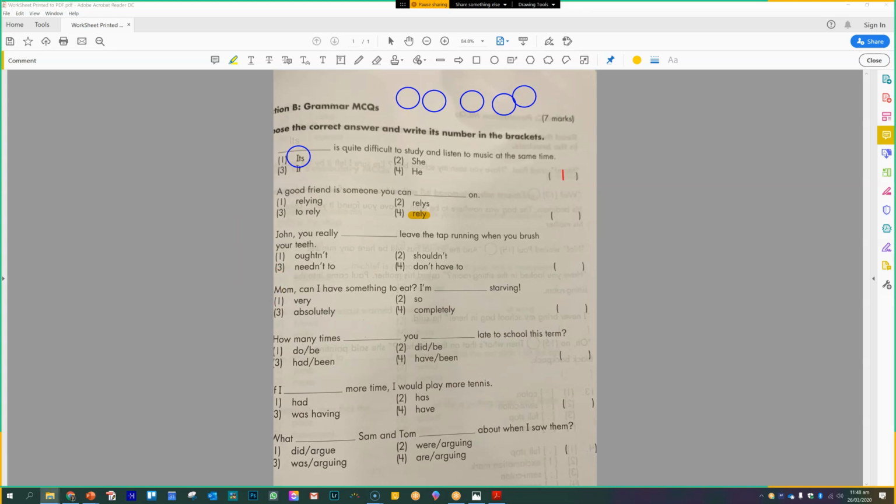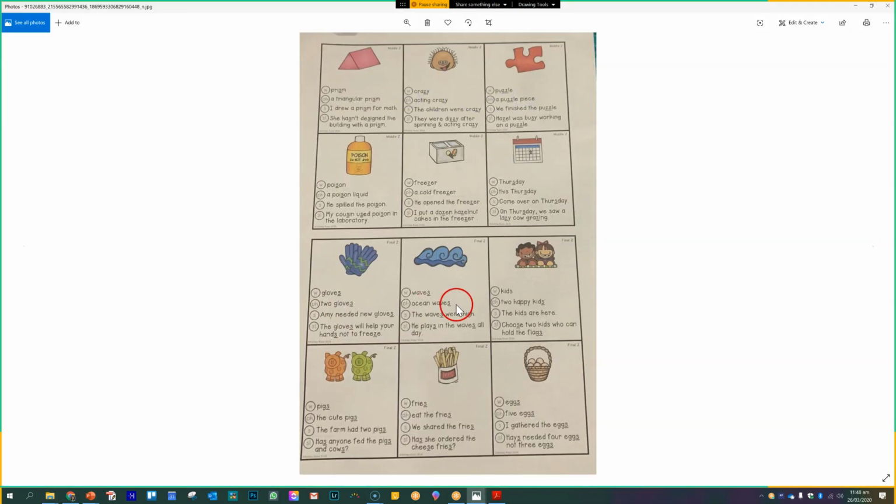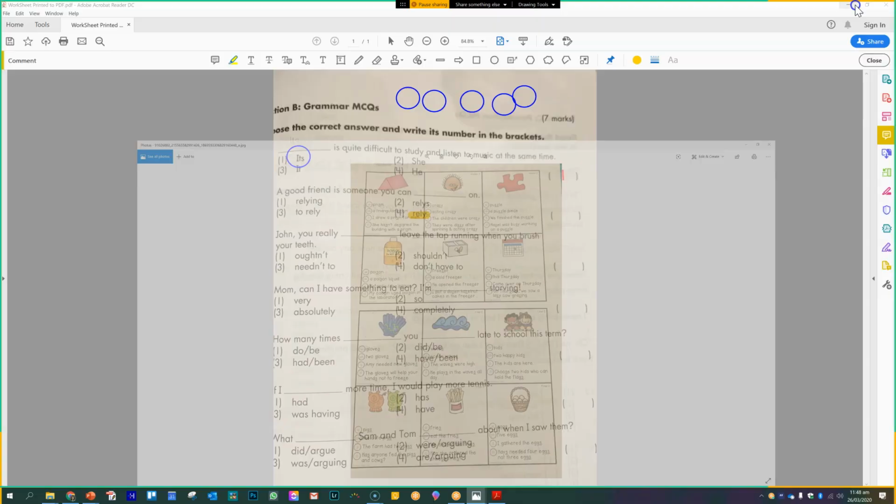I also want to show you that I've just done that for these cards as well. So these are just picture cards, and we could annotate on top of those and highlight the words as we say them. This is just a photo, so I would print it to PDF like I showed you, and then bring it up in Adobe Acrobat Reader.